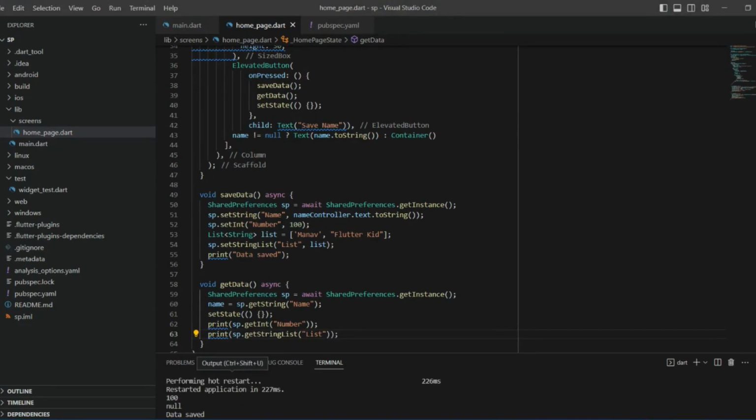So yeah, this is our tutorial regarding shared preferences. After this, we will be creating tutorials on SQLite and Hive database.